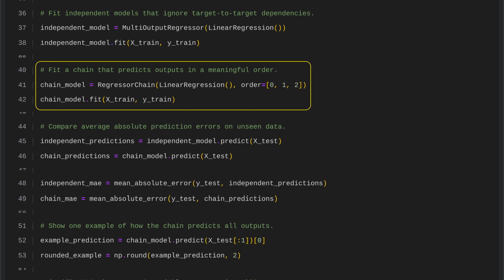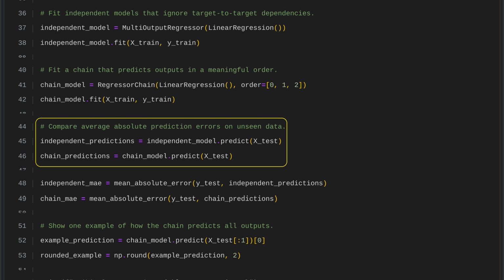A regressor chain is built using linear regression to predict multiple targets in a fixed order. Each target prediction is used to help predict the next one, allowing the model to capture dependencies between targets. The chain is then trained on the feature and target data, so it can learn both feature relationships and target relationships.